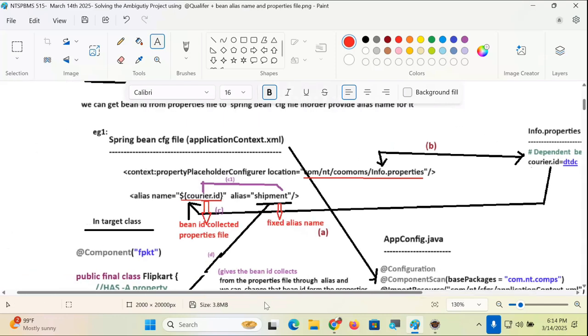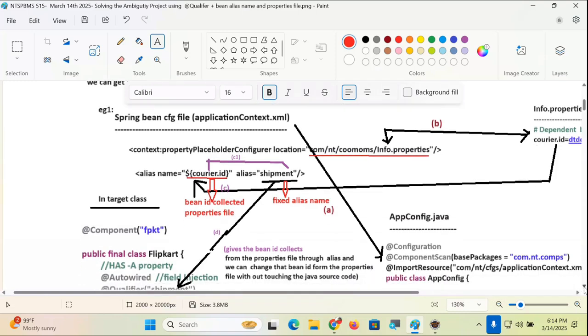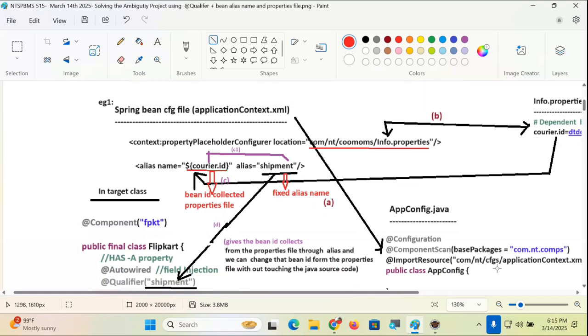Number A. First of all, the XML file is linked with the Spring Bean configuration file. Agree with me, guys? That is A. Okay, here I will put the A.